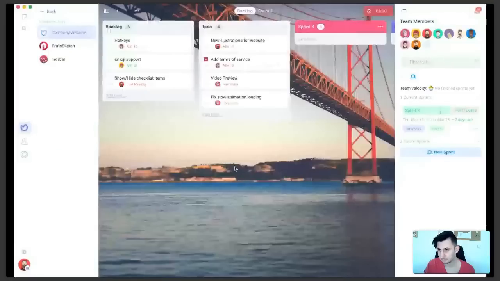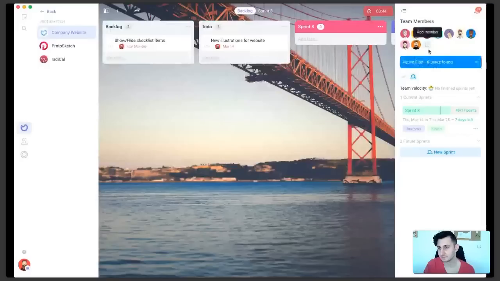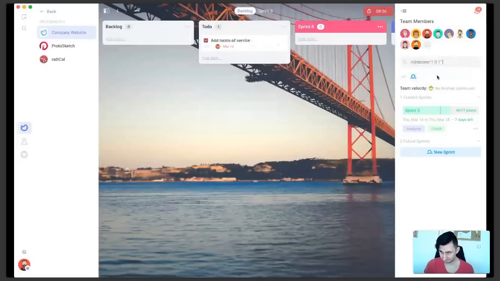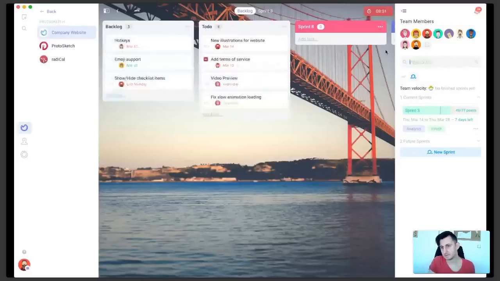And what else? Filters are very useful actually. So for example, I can click on any of these guys here and just filter by this particular user. Or I can go here and filter by, for example, a milestone. Or I can just type something, for example, cookies. It's going to bring this task.